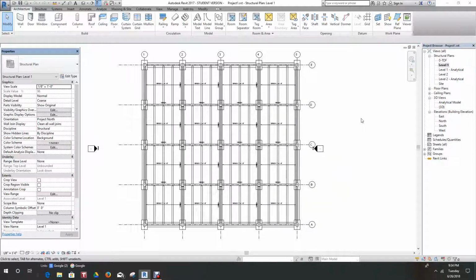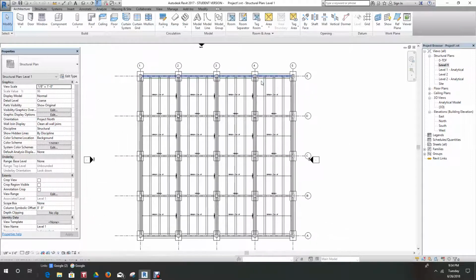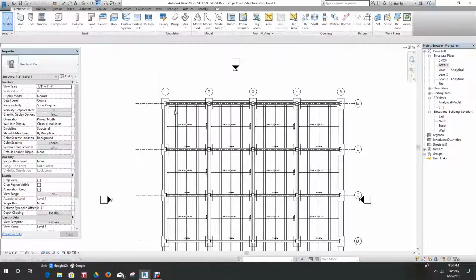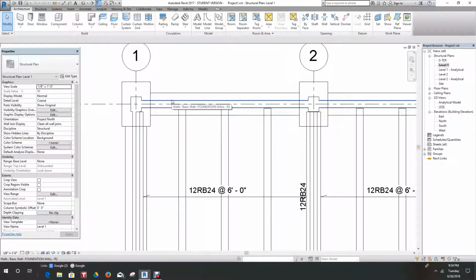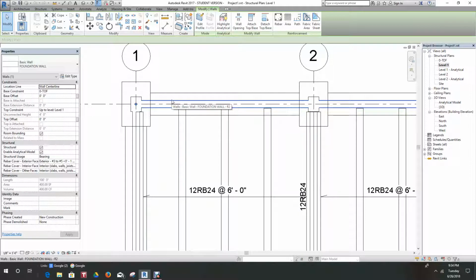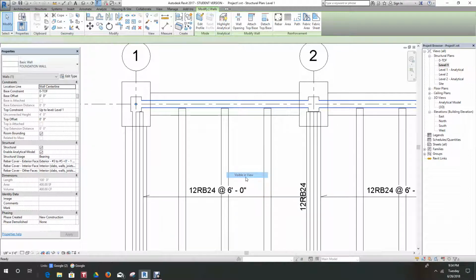Okay, this is part two, the Revit foundation and beam systems. So we created our foundation and we have our beam systems. I think what we want to do here first is bump these walls up. They should be a little thicker since we're going to take this building up high. So let's select this foundation wall and right click and select all instances in view.